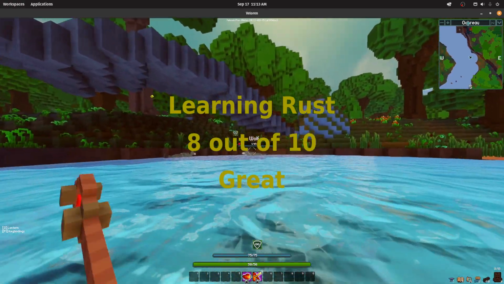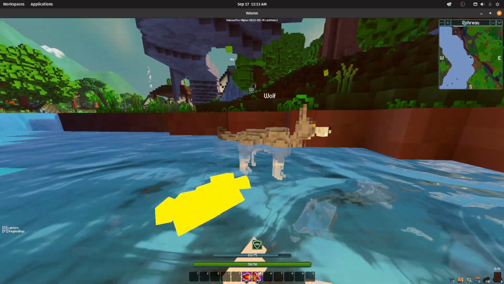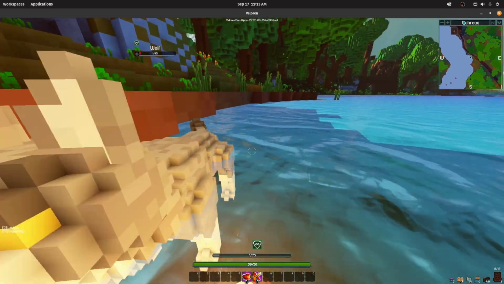In conclusion, I enjoyed my time learning about the Rust programming language. I like playing Veloren, but the game has punishing and tedious moments.